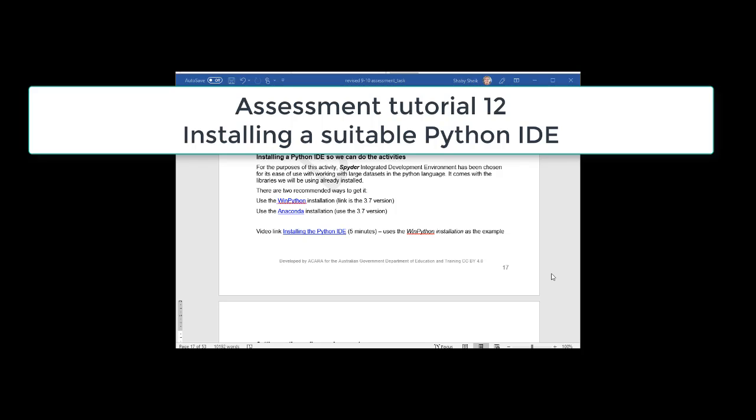Hi there, I'm going to take you through the process in this tutorial of installing a Python IDE, or integrated development environment, so that we can do the activities that follow. There's heaps of different IDEs that we can use. The one that we're interested in is called Spyder, and we'll install it now.